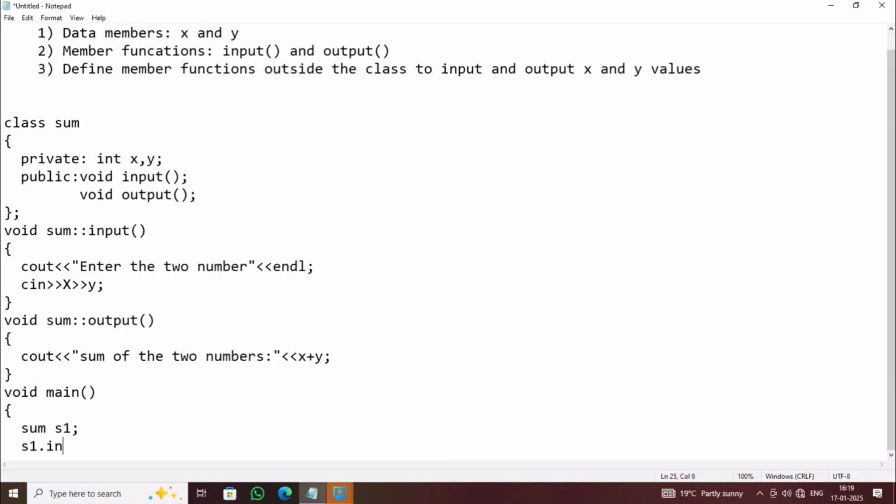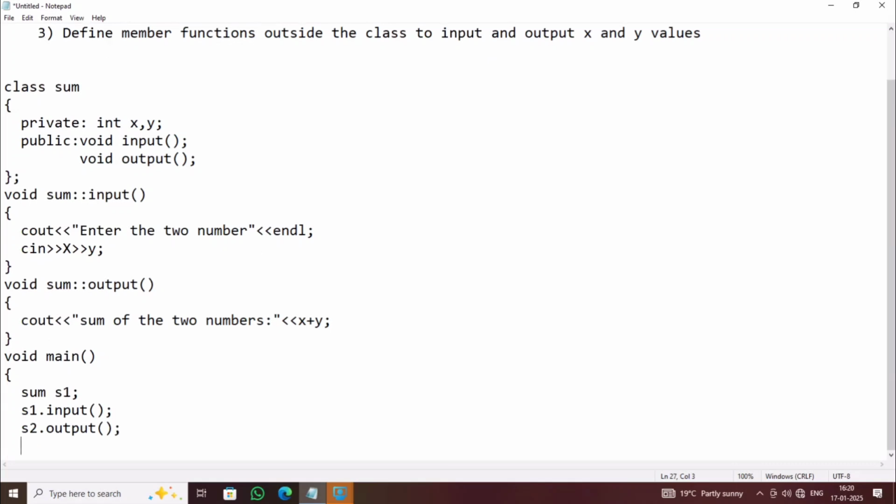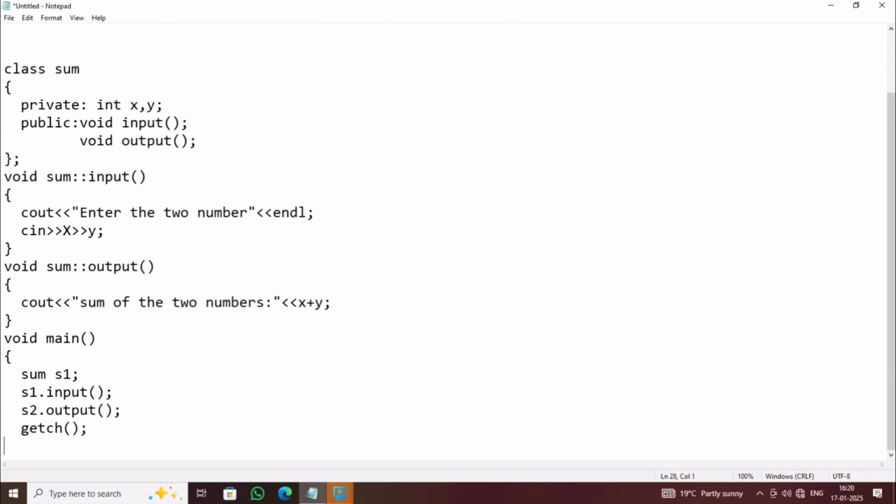Using that object we have to call the functions, s1 dot input. When we write that, it will go to the defined function and execute it. Then s1 dot output. Once we call it, it will go to the defined function and execute it. Then getch, close that.